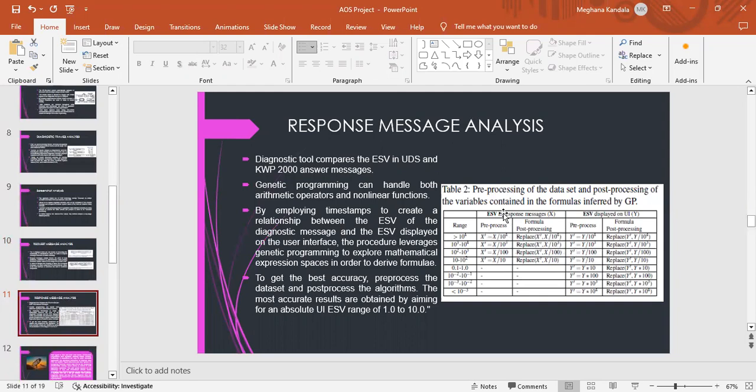So we have compared these two: pre-processing of the data set and the post-processing of the variables contained in the formulas inferred by GP. So here is a comparison between the pre-process and the post-process. To get the best accuracy, pre-process the data set and post-process the algorithms. The most accurate results are obtained by aiming for an absolute UI-ESV range of 1 to 10. So we have obtained the range from 1 to 10.